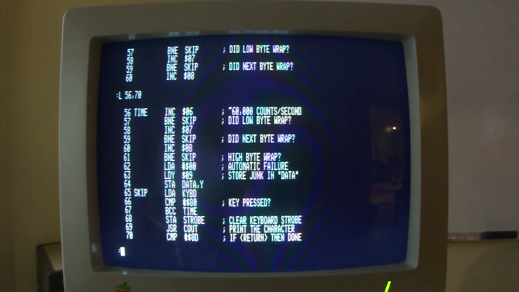And you can see, so we're incrementing position 6. If it doesn't wrap around, so that's that line 57 BNE skip, we just skip to the end where we actually check to see if the user has pressed a key. If position 6 on page 0 happens to wrap around, then we know that we've gone to 256, and we should increment then the next higher byte, which is at position 7.